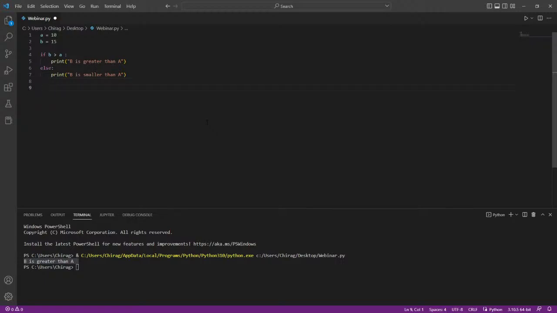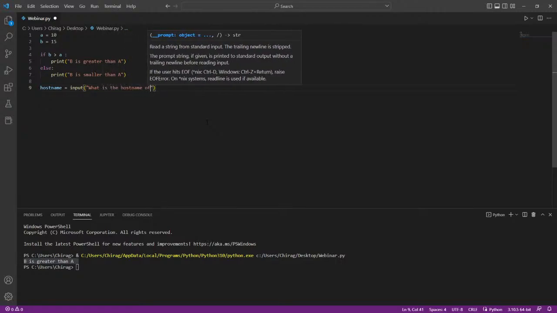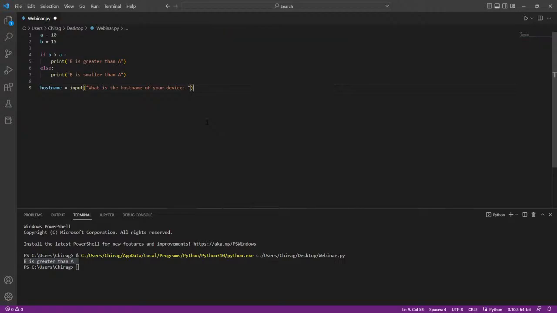Let's say host name is a variable inside which we are going to take input from the user. So input is a function through which you can ask your user about what value they want to store inside a container. Okay, so host name is equals to input. I'll ask my user what is the host name of your device, colon space, enter. Then I can create if-else statement to print out specific outputs.